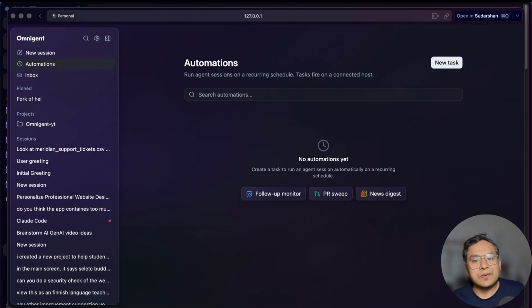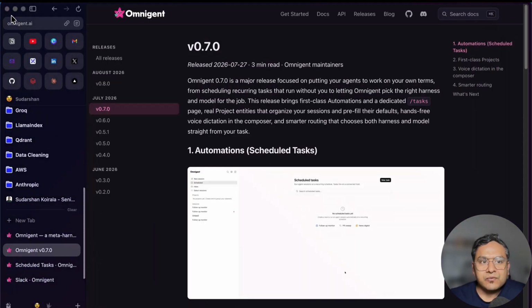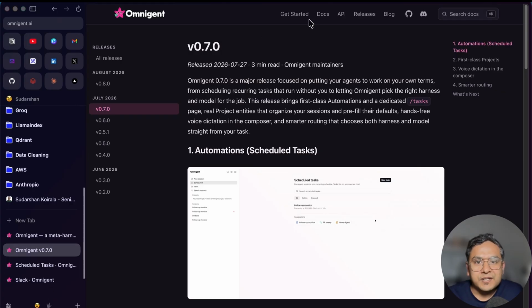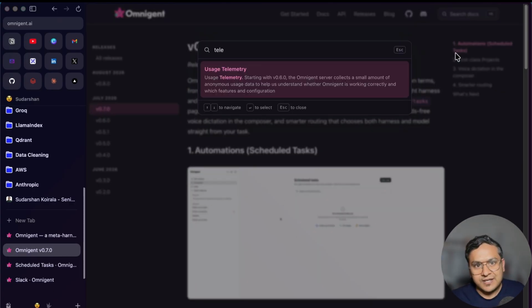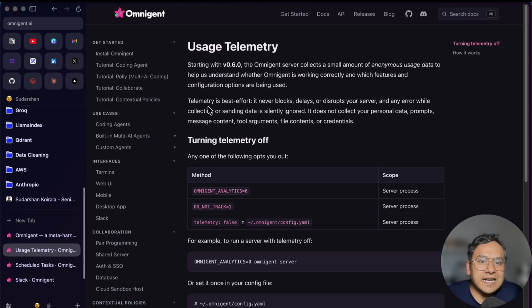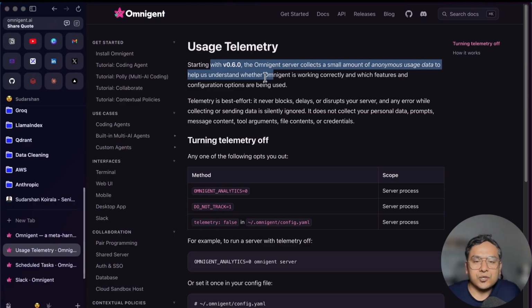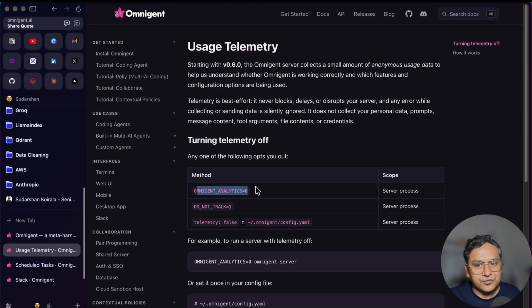And one additional thing I want to show you is, many people find that, okay, I want to use this in the enterprise, but maybe Omnigent takes some data from my organization, right? What you can do here is go into the search bar and just search for telemetry. Here is the usage telemetry. Starting with version v0.6, the Omnigent server collects a small amount of anonymous usage data. You can turn it off with any of the following. You can just say Omnigent analytics equals 0, or do not track equals 1, or you can just say telemetry false in the config file.